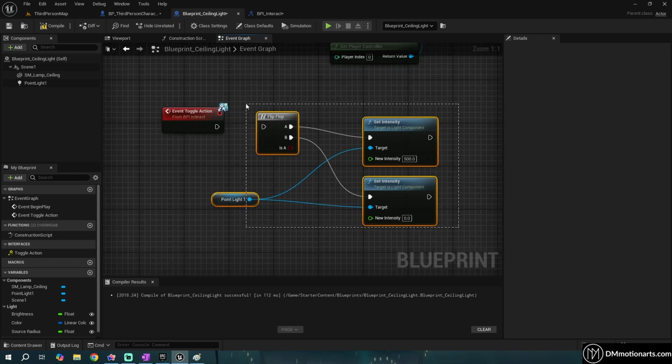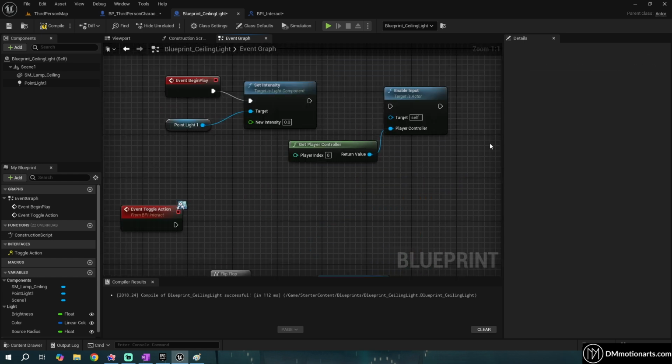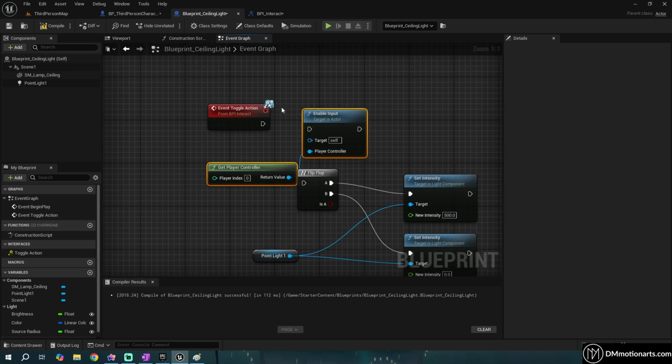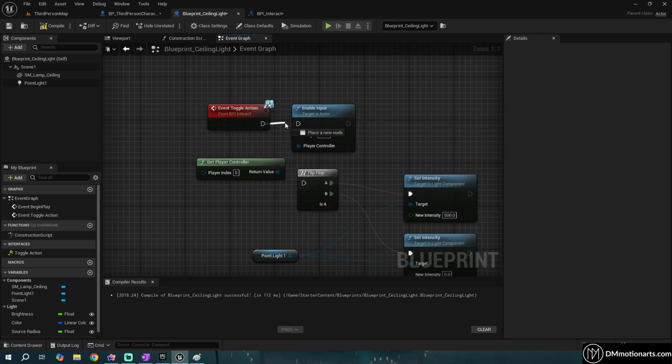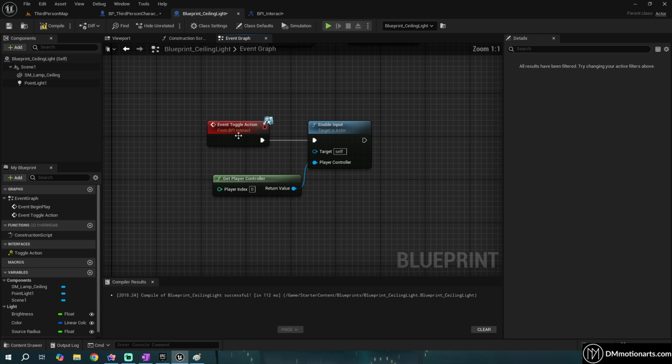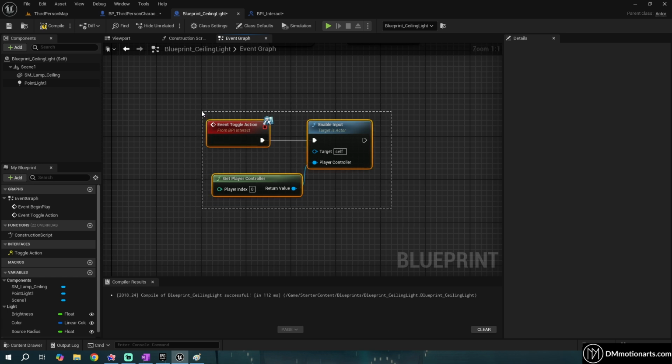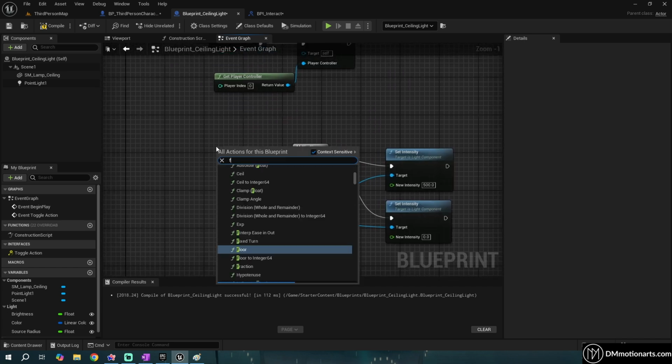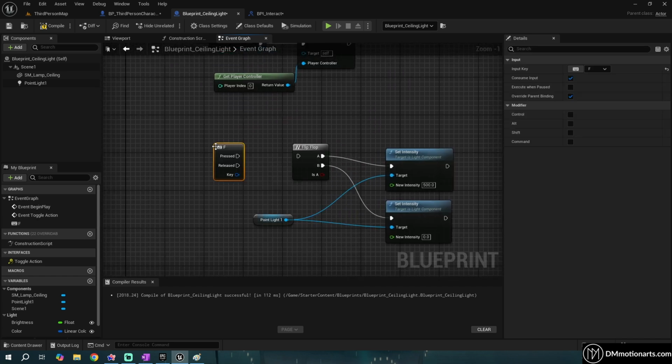I'm going to remove this, and then I don't want to do Enable Input around here. I actually want to do it around here like this. So when I collide with it, it will basically enable the input so that it knows that I'm actually within the interactable distance from me. And here we could do F key, and we could do Pressed like this.